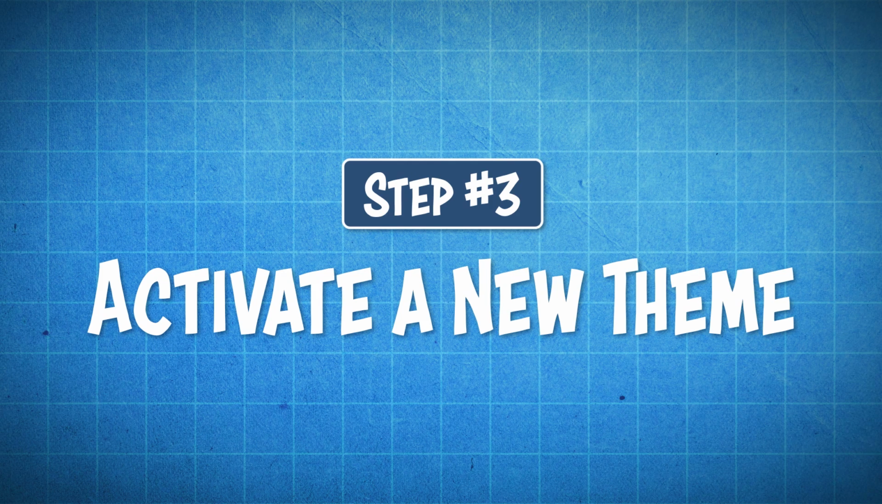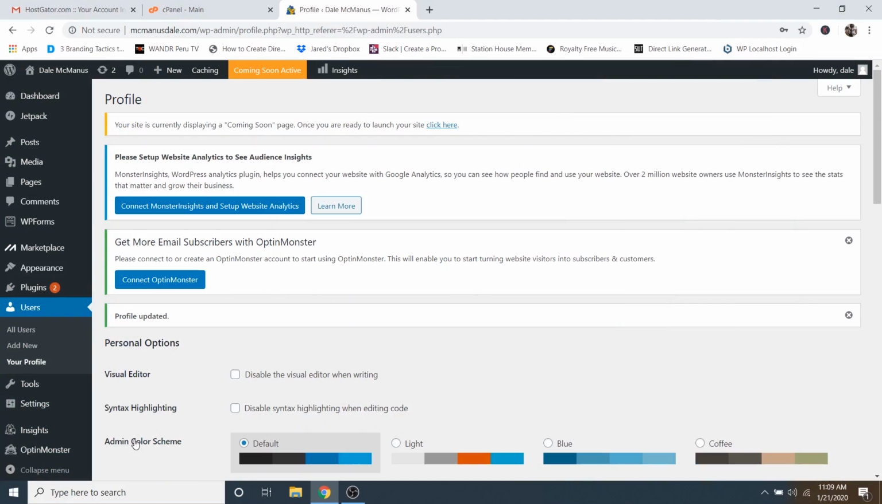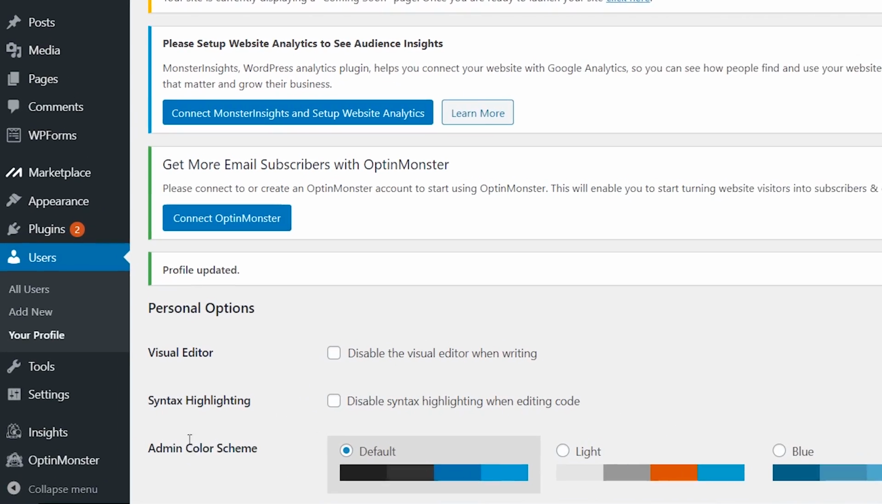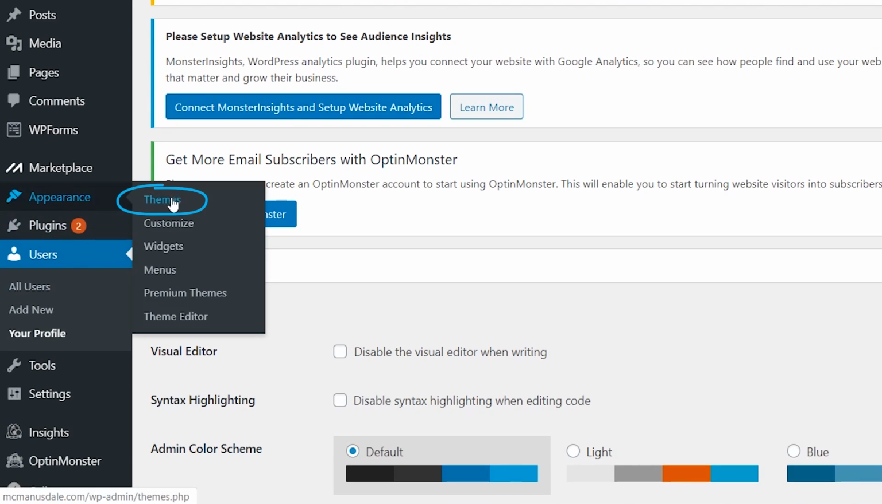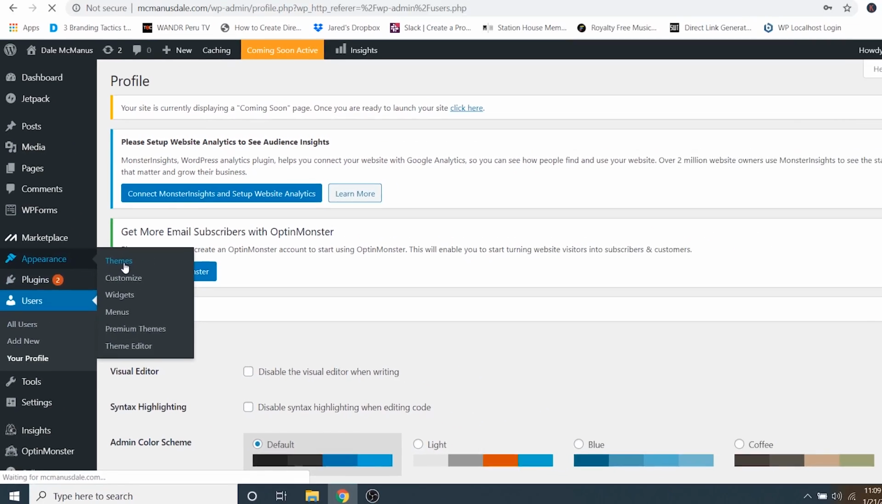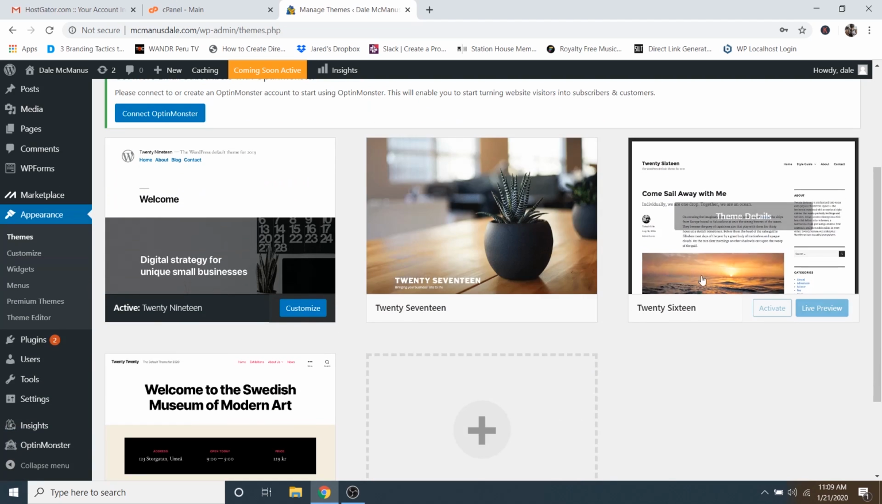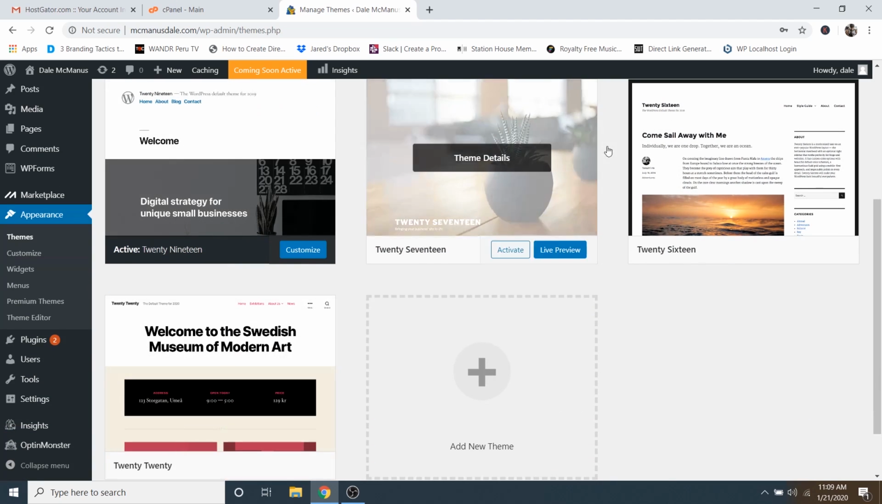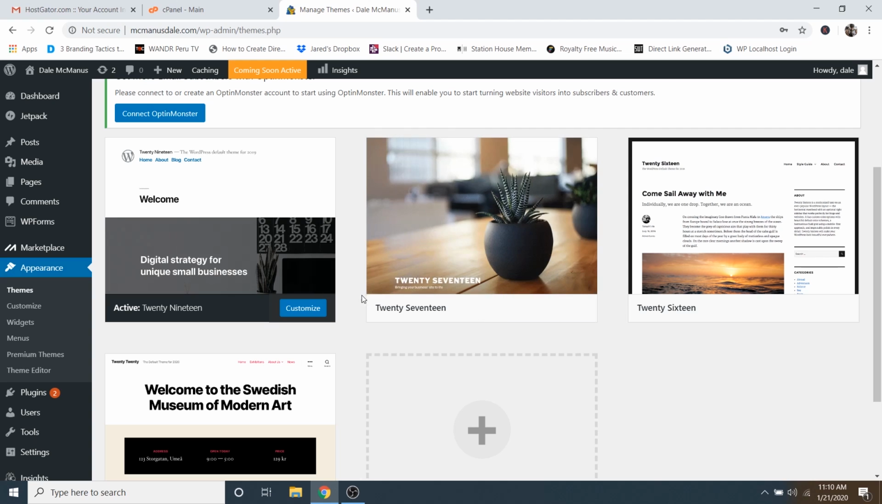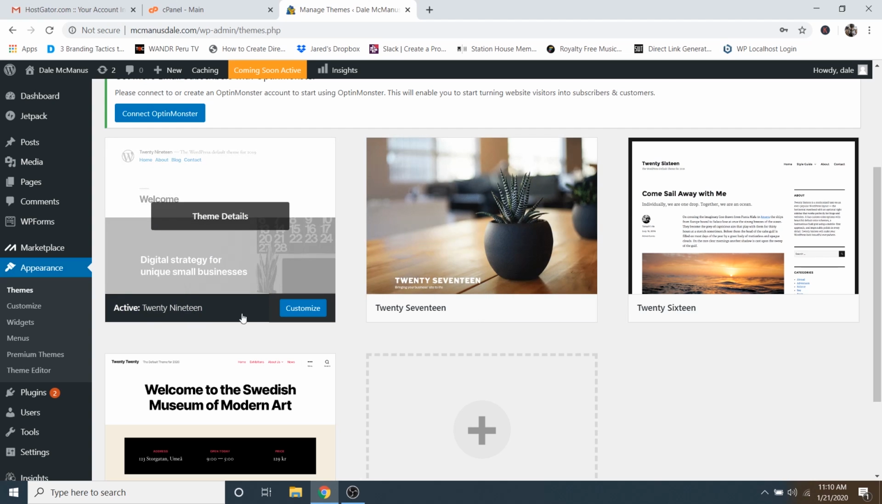Our theme in this case for this tutorial is going to determine the look of our header and our footer. So in order to get a new theme, what we're going to do is just go on over to Appearance and then go over to Themes. And then if we scroll down, you can see that these are our themes that are currently installed. And these are the automatic ones. And you can see our active one is 2019.